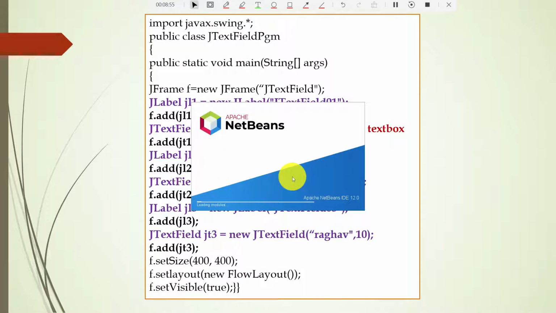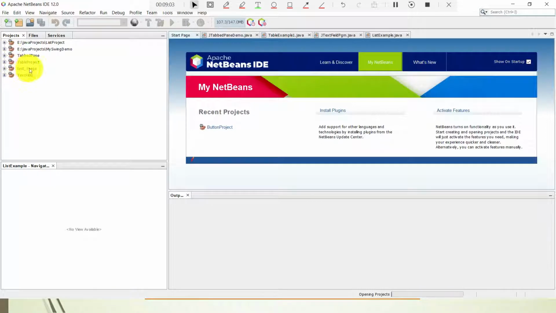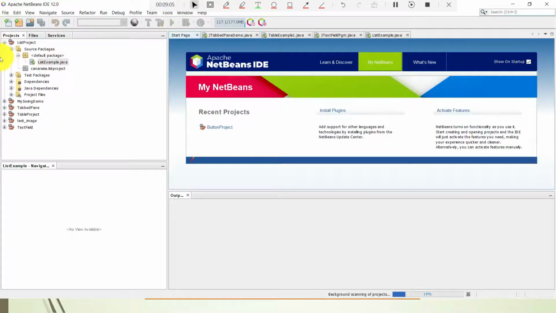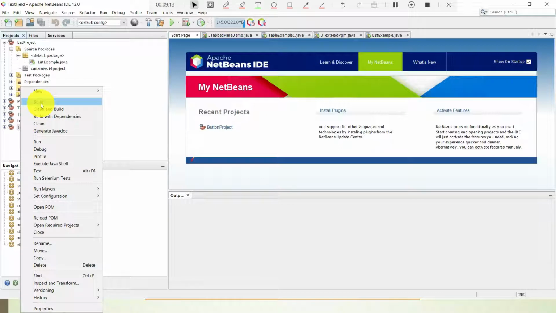So this program is already created. Your text class name is JTextField program. It is a class name. I have the list of projects here, students. So this is my text field project. I'll just click on that project and give run.